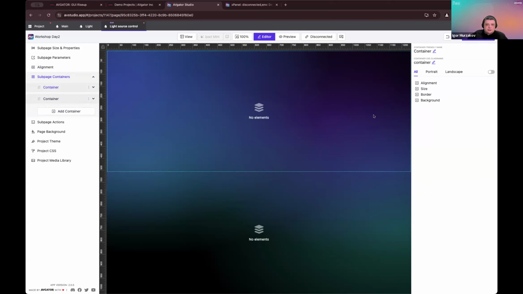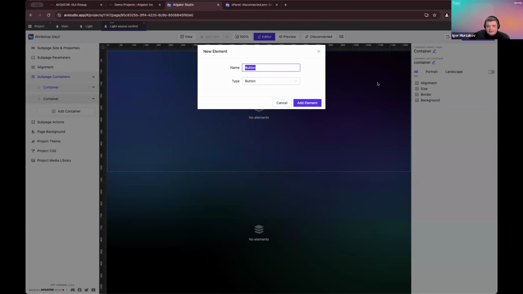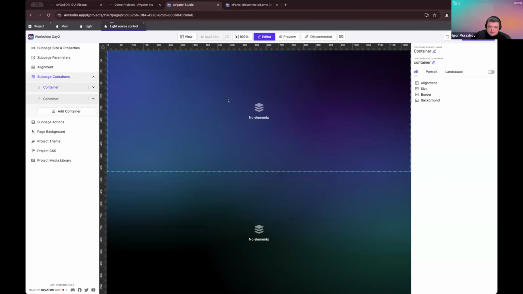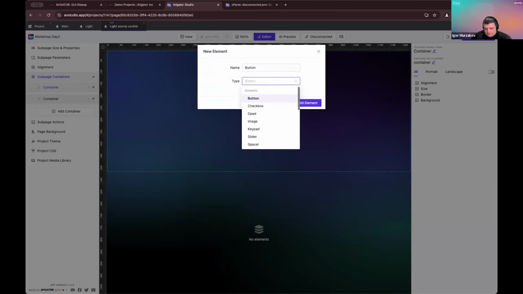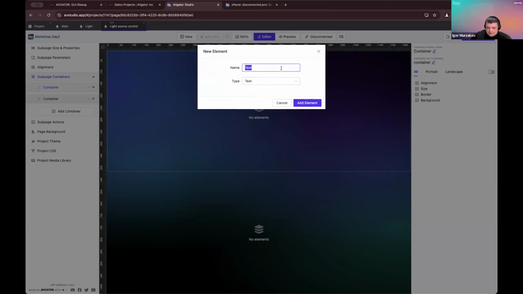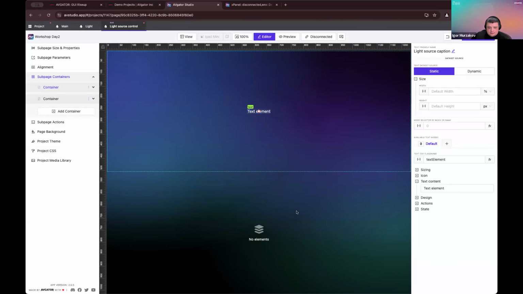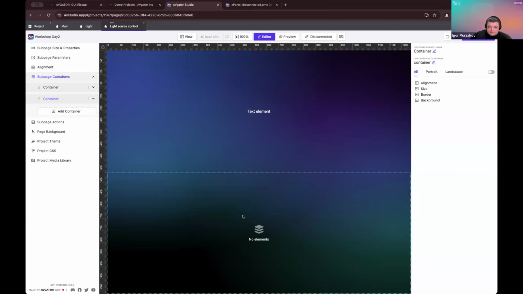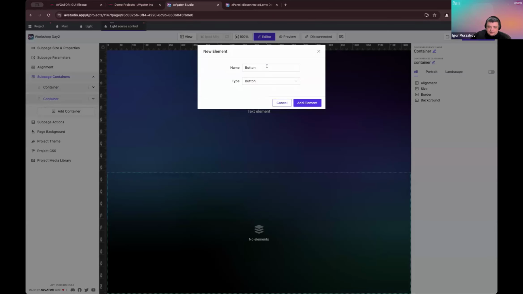Okay, and let's just add a few elements in our containers, so we'll figure out how the final tile looks. At the top container, I will add a text, and I call it light source caption. Nice. And at the bottom, I'm going to add one slider.